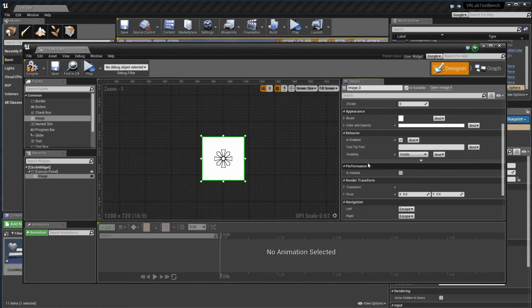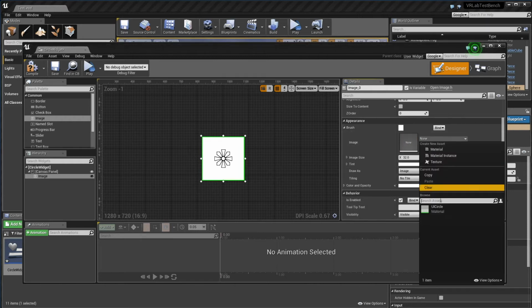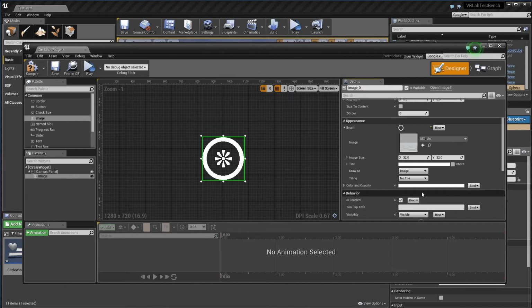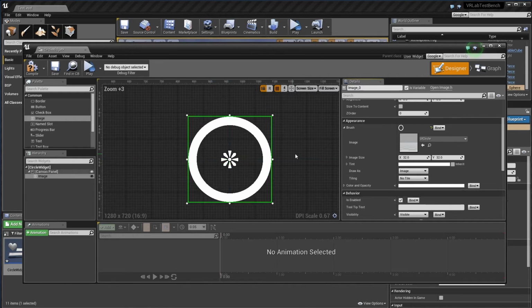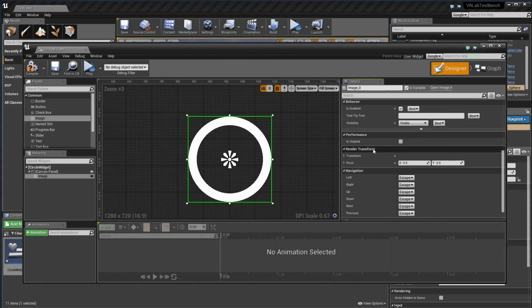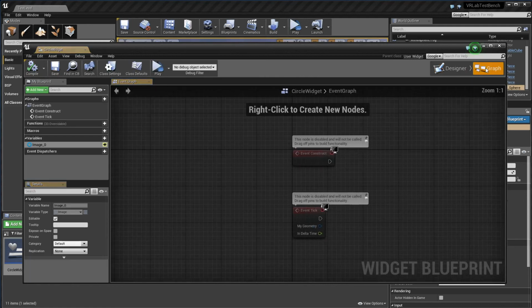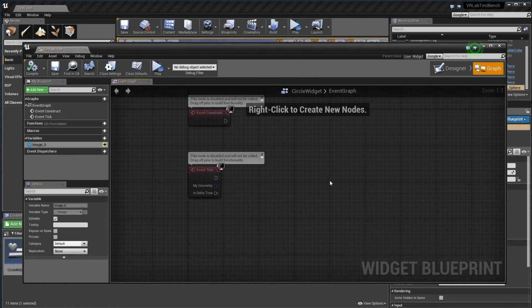And then for our appearance, for this image, we're just going to grab our UI circle. And this looks pretty cool. And I think that's pretty good on this end. So I'm just going to save, compile, and go into our graph. And then on the event tick, we're just doing a couple of things.